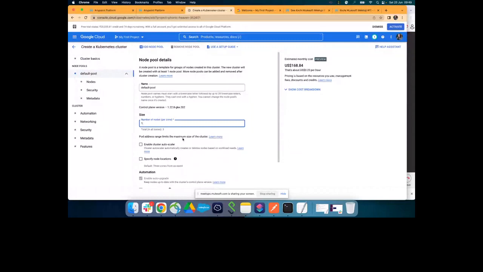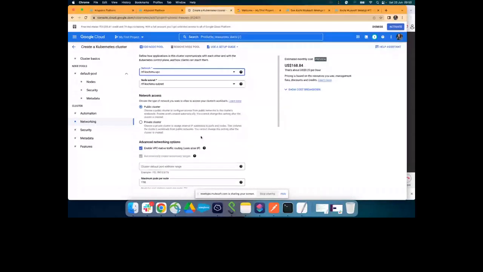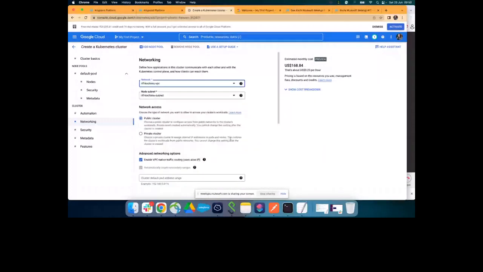Next, we'll have to go to networking. I think in networking we have to update this because we need to associate this particular Kubernetes cluster with the actual VPC that we have. We already created a VPC earlier, so we associate it with that. Automatically, it will also show you the subnet. And that's about it. I think the rest of the other things you can just leave as default. Don't make any changes to them.